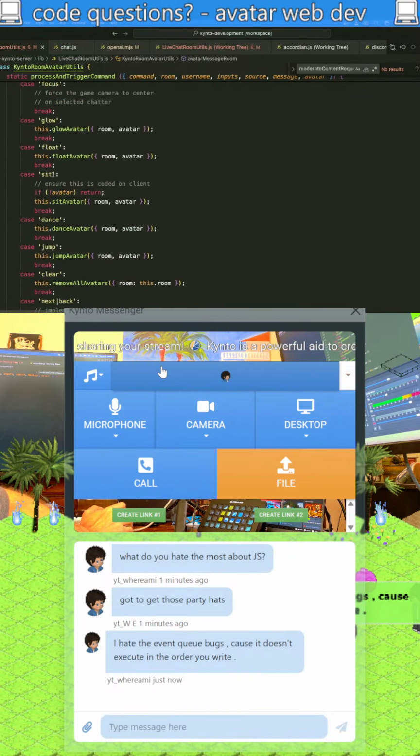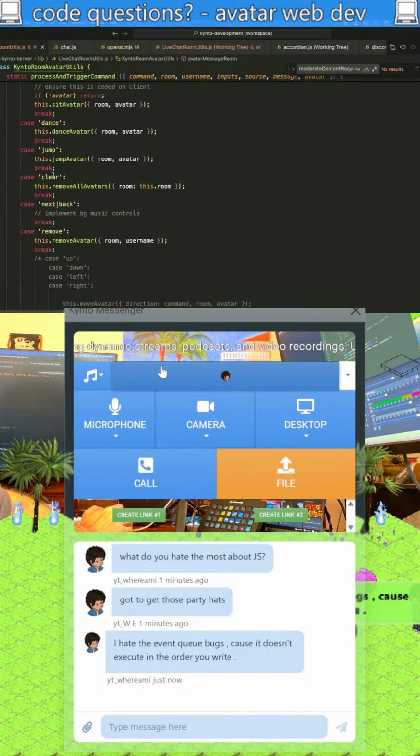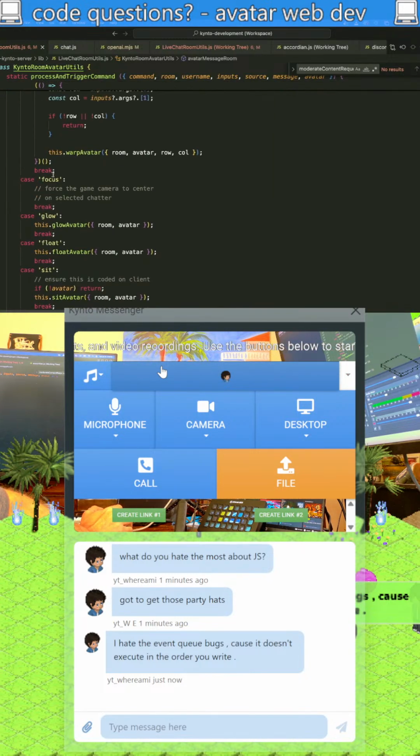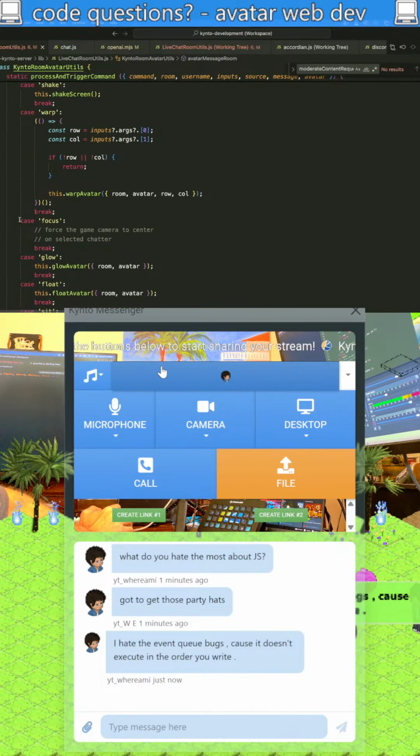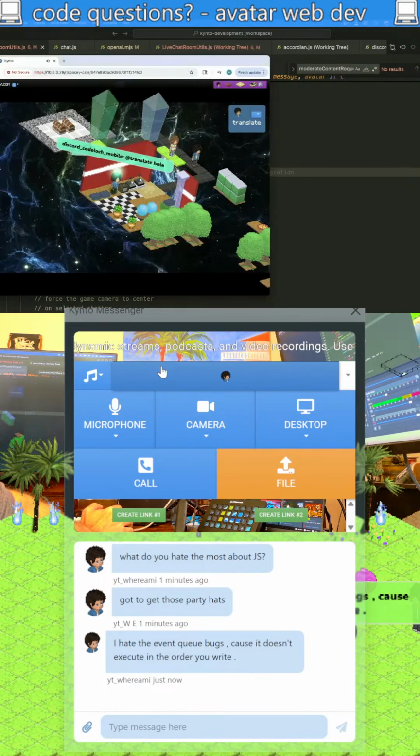Oh, we are missing some commands I need to add. I need to finish them as well. Does shake work? Curious. Let's see.